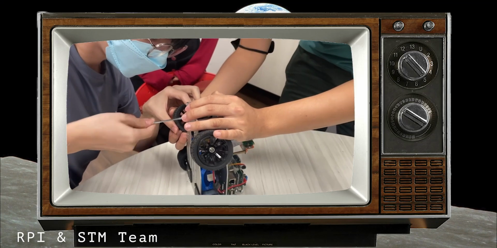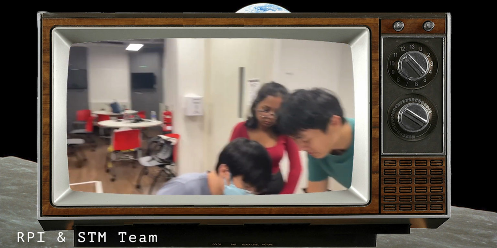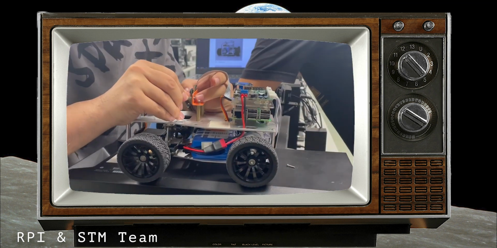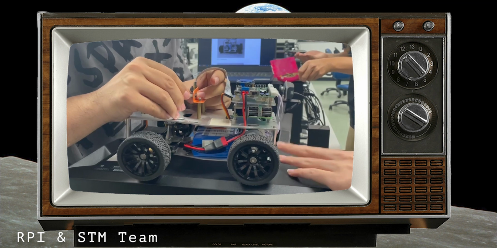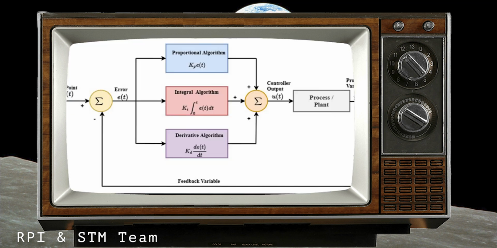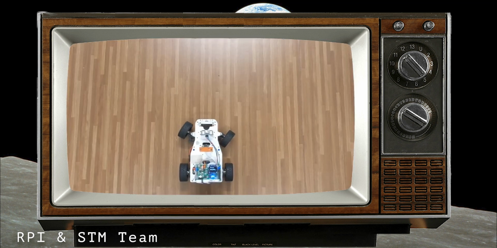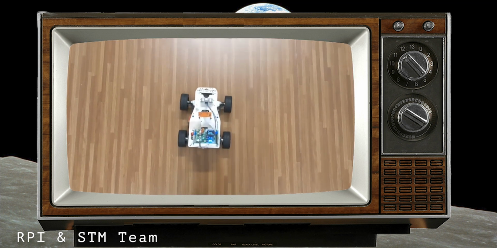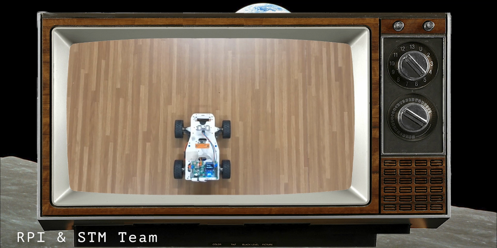Hi, Arjun here from the STM team. The STM's role is to ensure that the robot moves accurately for both straight lines and turns while following the parameters given by our algorithm. To maintain this accuracy, we use a PID algorithm. This algorithm takes in the encoder values from the DC motors and uses a feedback loop that allows us to correct any deviation in the movement.